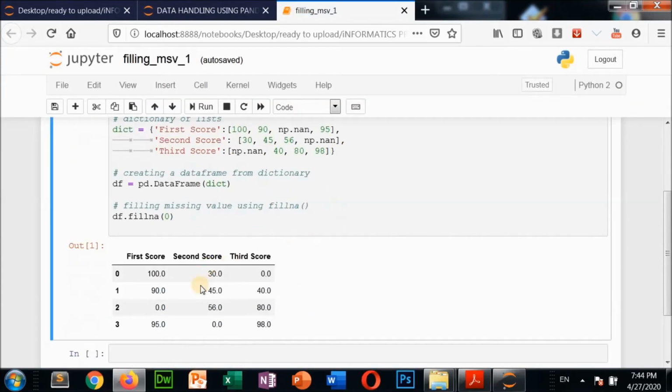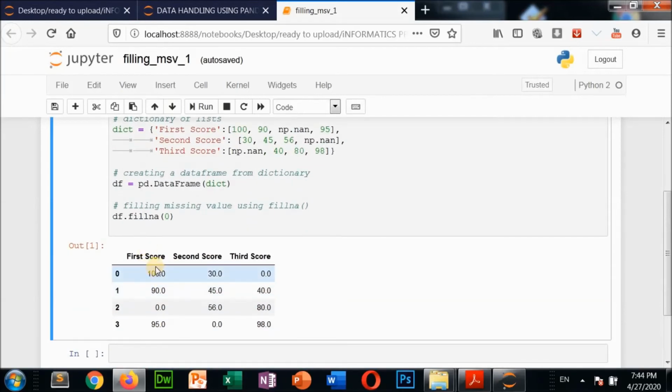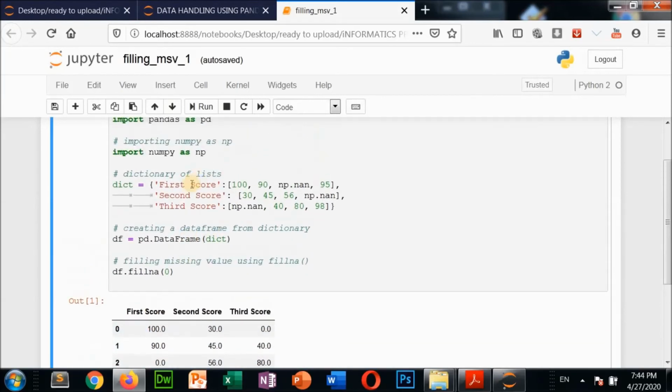So here, see, these records are there. Here we are using df.fillna(0). So this was a null value in row number 2, column first score. This is first score 2, this is 2012. In this position there is no value, NaN. See, this NaN is there, that means a missing value.